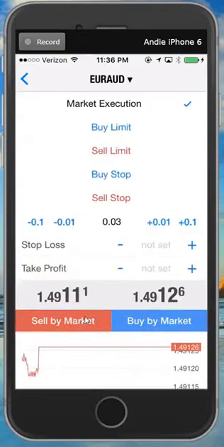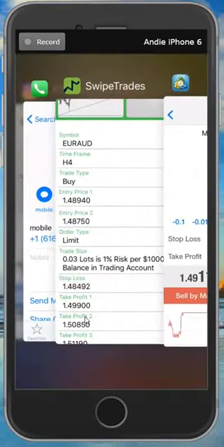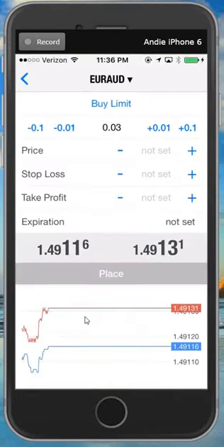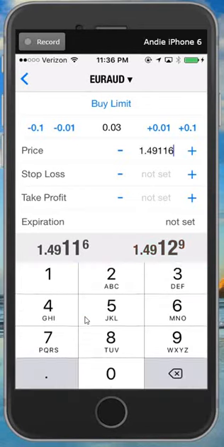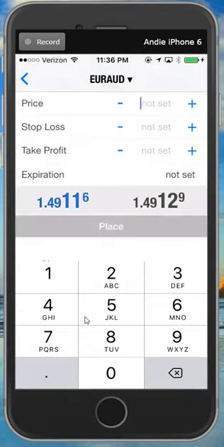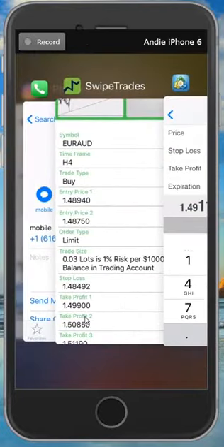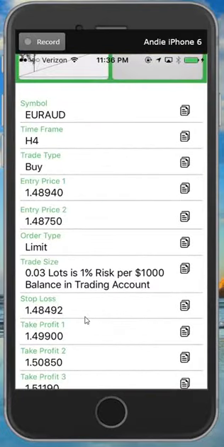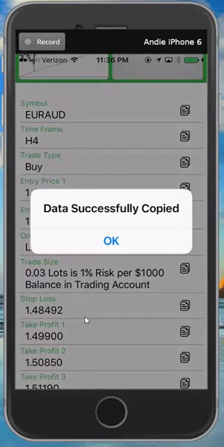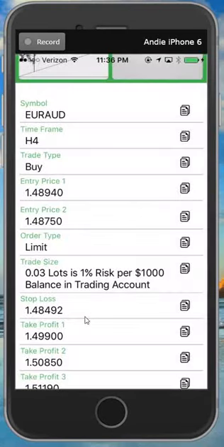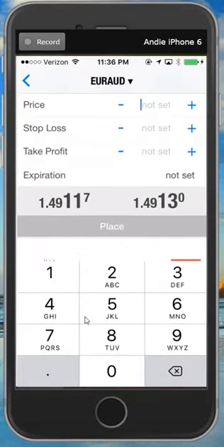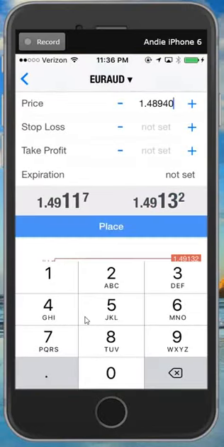Now, up here you got to put in, is it a buy limit, sell limit, buy stop, sell stop? And if you recall, if we look back, it's a buy limit. So we click on buy limit. Price, let's go back and see what the entry price 1 is. 1.48940. Now you can just click on that little notebook or whatever that is on the right hand side, and that copies the data for you. We'll go back and you just hold down and say paste.